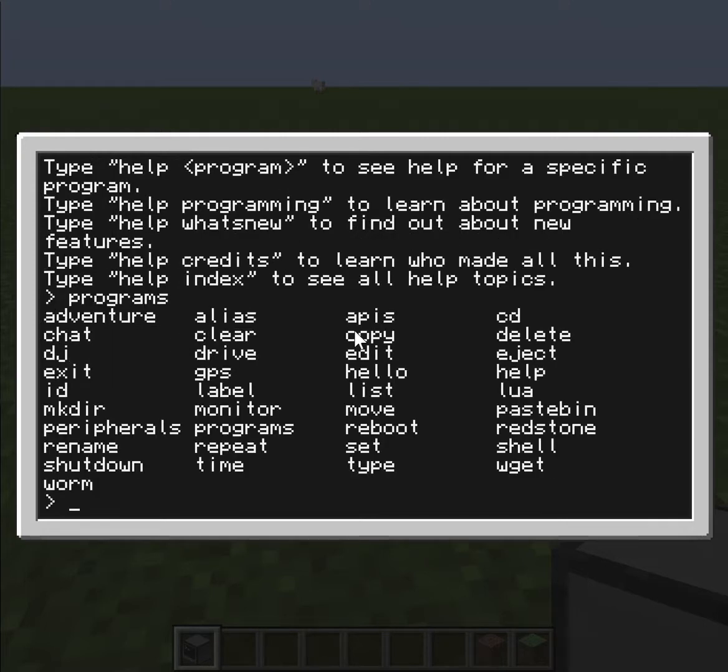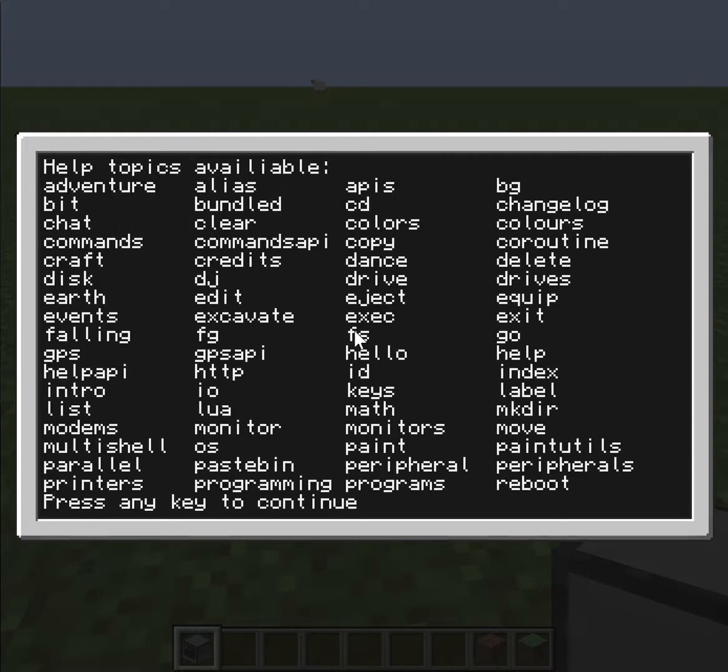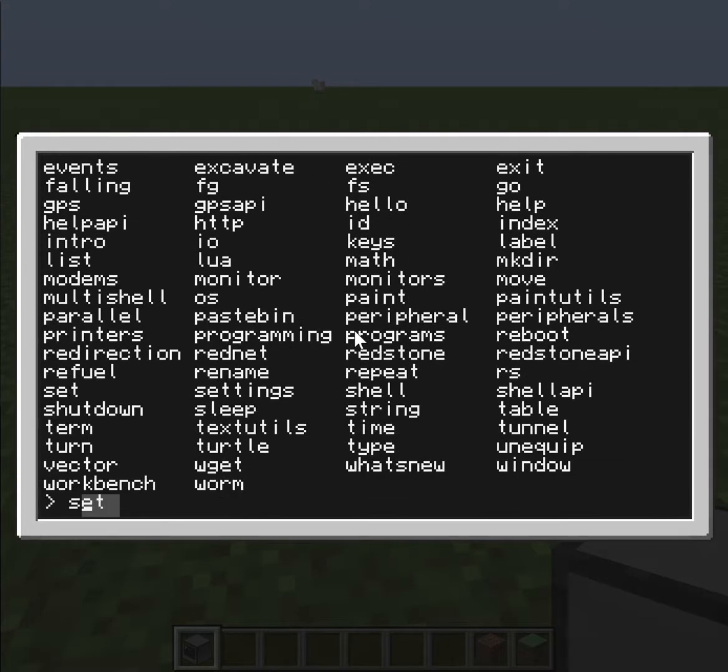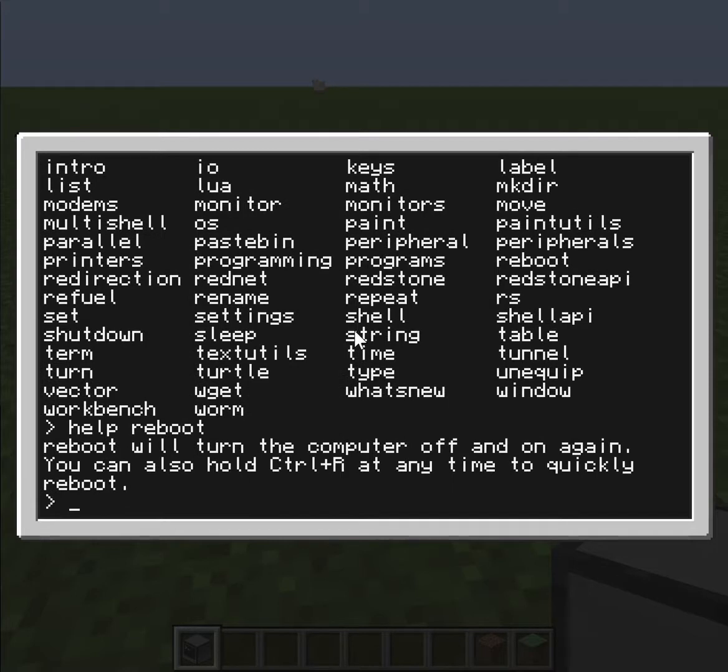These are just kind of the main programs that you can run, and if you type in help index, these will show you even more. Luckily, you don't actually have to memorize all of these programs that are in here. We can actually just see what a program does by typing in help and then the program name. So if we do help reboot here and click enter, this just tells us that this will reboot the computer off and on again. So let's do that.